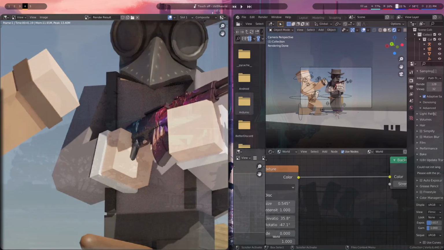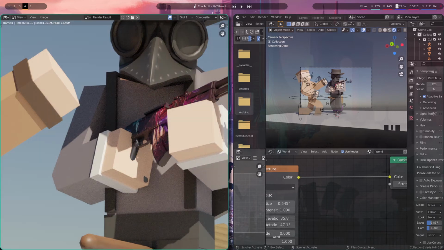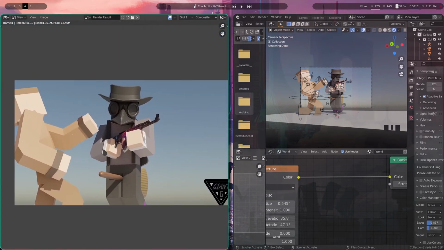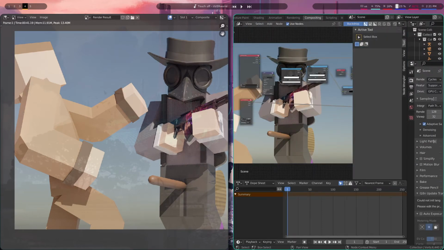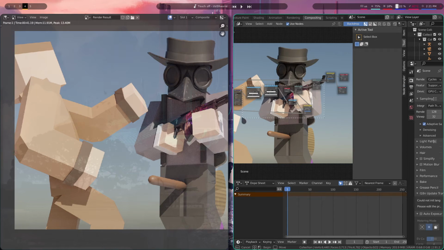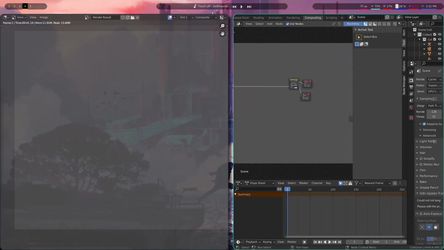So now, how do you denoise? How do you make a noisy image less noisy? So the solution is in this tab. It's not the shading tab, but the compositing tab. You're not going to see all this. I'm going to remove all this stuff right here that doesn't come by default.